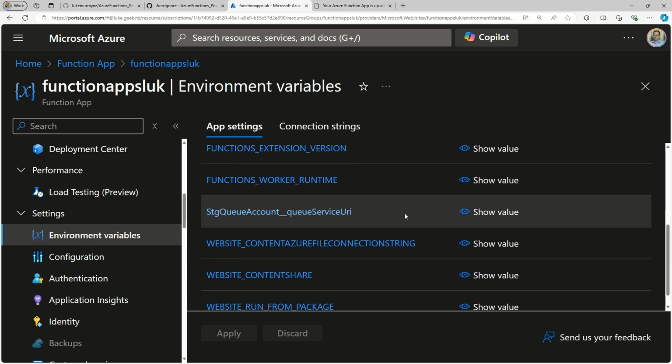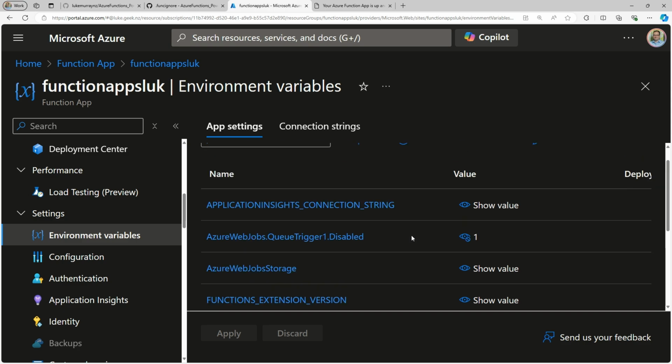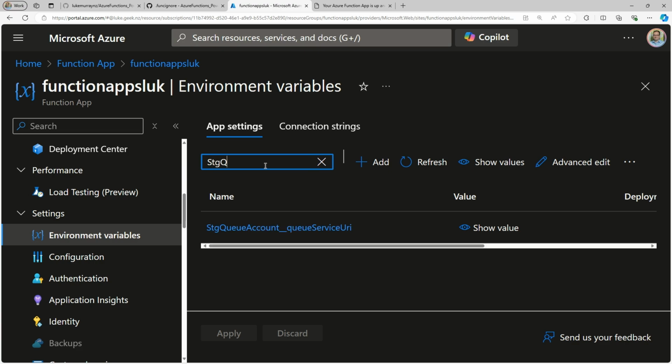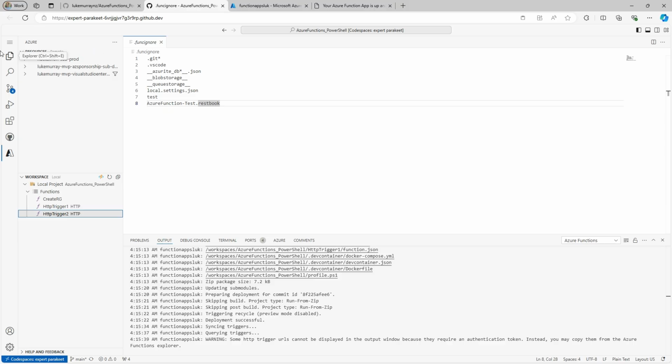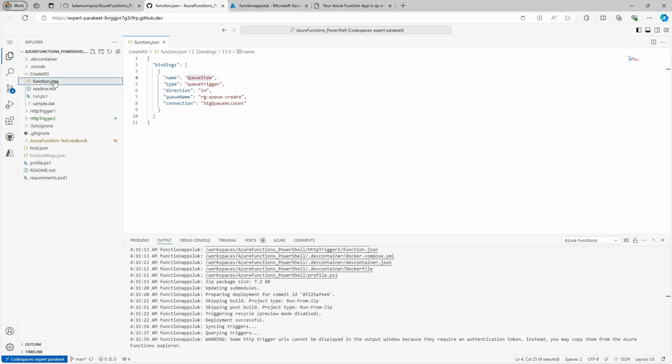Now, when I was talking about the connections earlier, if we go into Q and go into our function.json file, we can see that we've got a connection name of storage queue account. So how does it know what storage account and queue that is talking to?